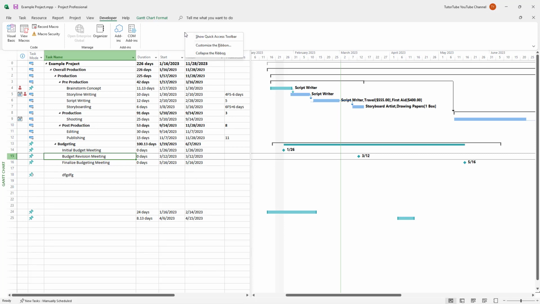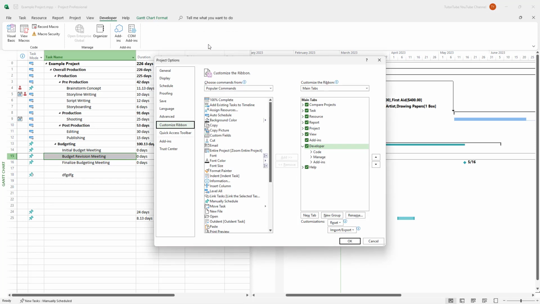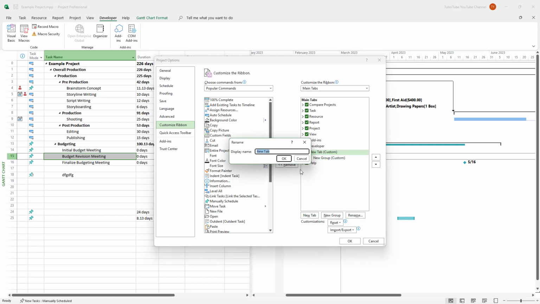For that, I'm going to right click and click on Customize the Ribbon, and once I do that, I'm going to click on New Tab. Then I can rename this tab to, for example, TutorTube, and press OK. So the TutorTube tab is here.